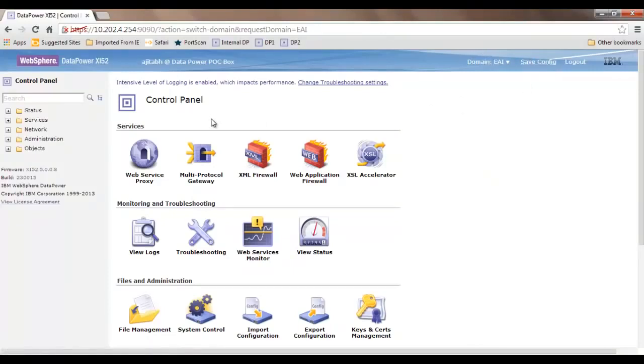Whenever you make a change in the Datapower, that change goes to that particular domain, and that change is lost if you restart the Datapower. So whenever you make a change, you go ahead and click save config. This will save the configuration to a persistent store. Logout is logout. This is the control panel. We are right now on the control panel view, so the right hand pane is showing a control panel view.